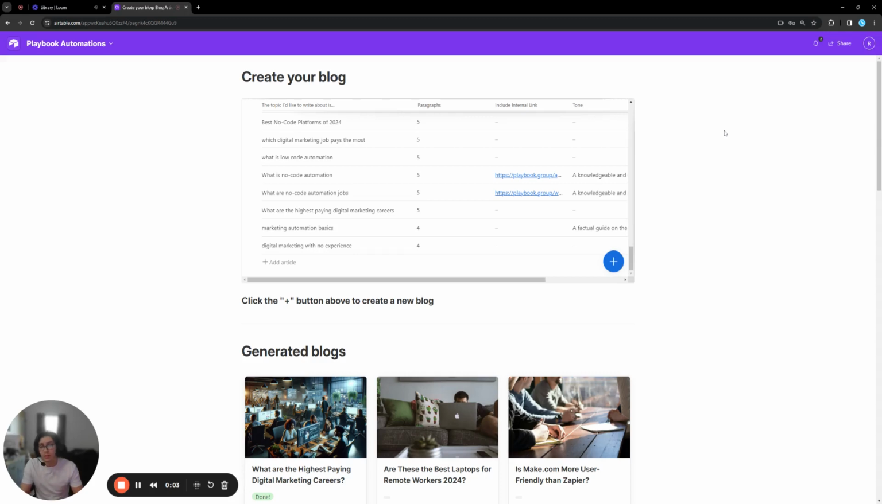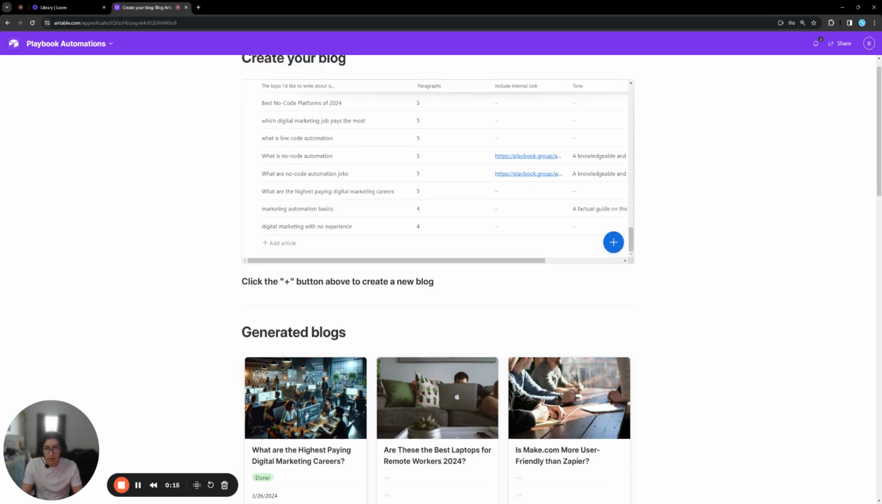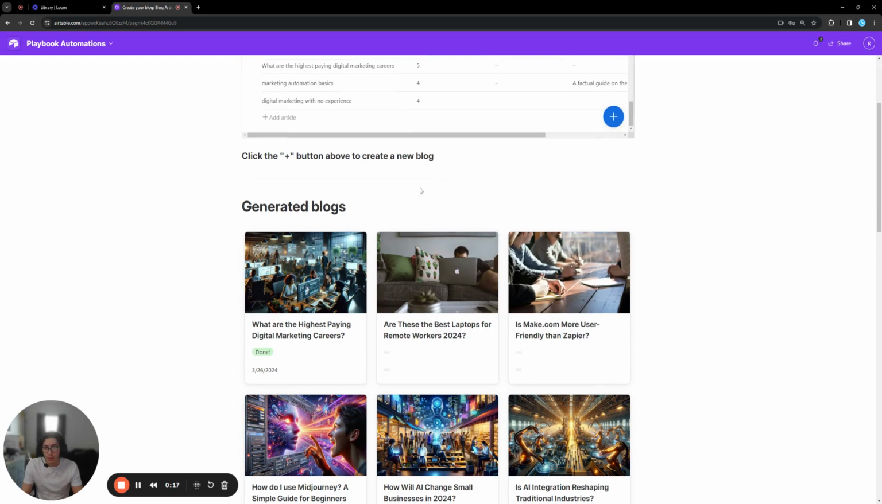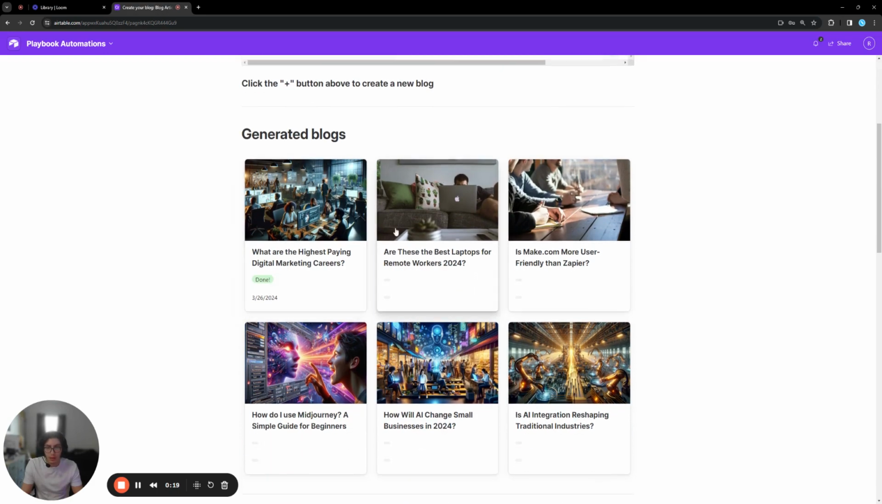Hey guys, so I want to show a quick demo for the blog article generator, and I'm going to go over real quick how it works. So right here in the interface, we have a few sections. We have our create your blog section. This is where we'll put in our inputs to create our blog. Once the blogs have finished generating, we can see them right beneath here. They'll pop up under the generated blog section.